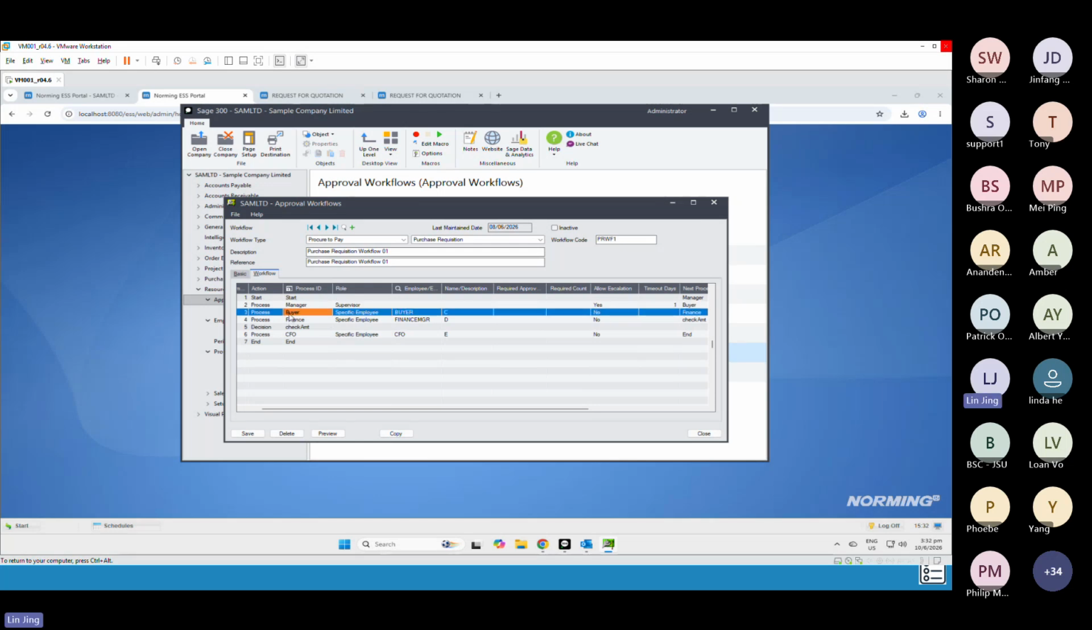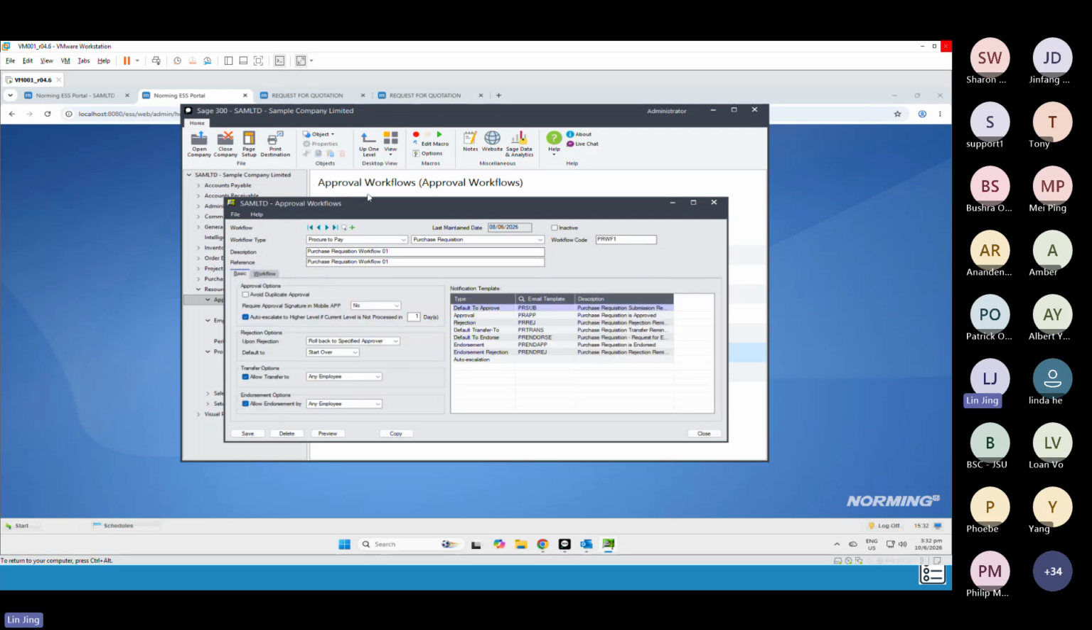For others, let's say finance, because it's a key approval, it cannot be skipped. So you just set it to no, so it doesn't allow escalation. Okay, so these are the features for the escalation in the approval workflow.